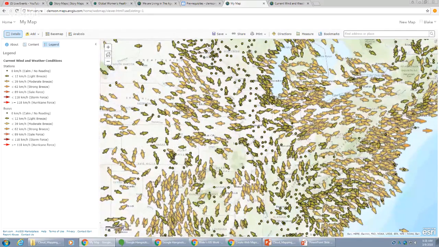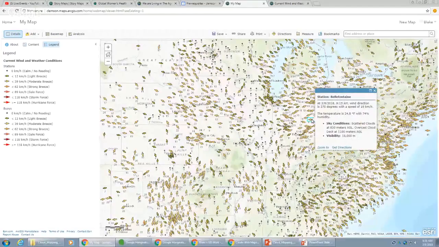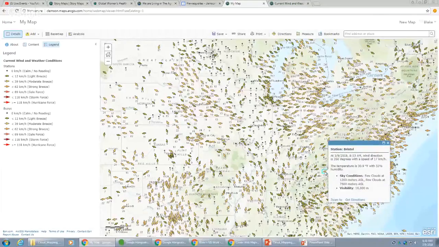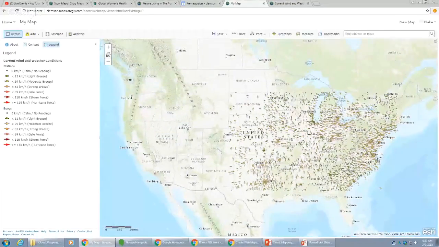So if I click on any one of these arrows, wait for it to load here, we get this pop-up window. So notice that each one of these stations, it tells you the date, the time, the wind direction and speed, gives you a reporting on the temperature and relative humidity, sky conditions, visibility, all the information you get in a typical MEDAR report.